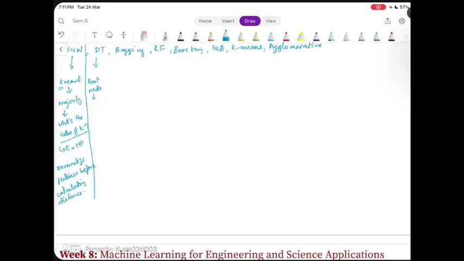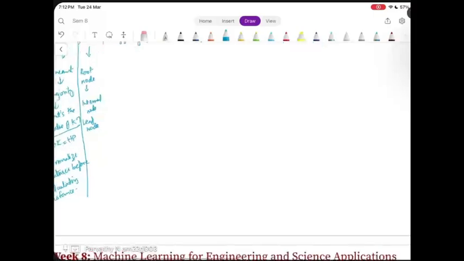And there is the internal node. The internal node is where the intermediate splits happen based on a feature threshold. And then there is a leaf node. The leaf node is where the final prediction is made. It contains ideally only one class. And then the decision boundary is the boundary in the feature space separating these different classes. And depth of the tree is the number of levels in the tree.